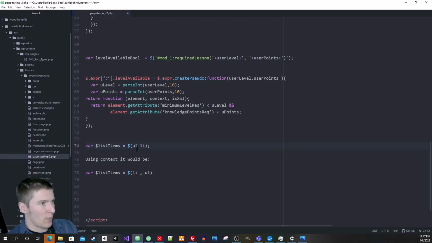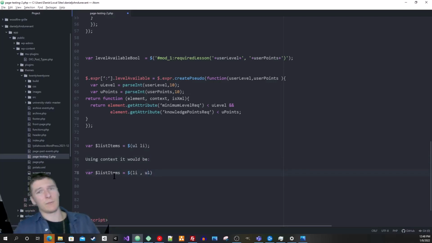So, we can limit the context, in other words, to only unordered lists and then look for list items. So it's a lot more efficient in that way. And that's what jQuery is all about.